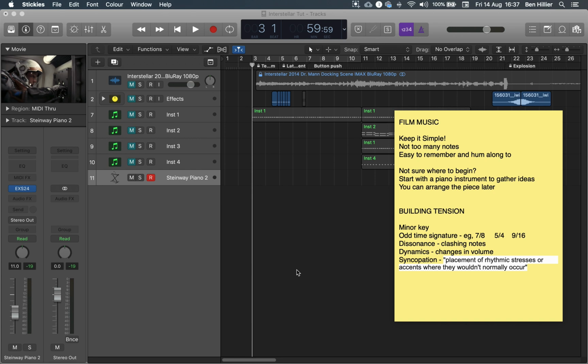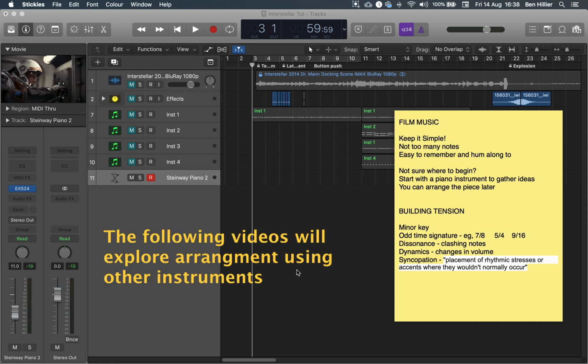If you don't already have some idea of the instrumentation that's going to be involved in the piece, then it's a good start just to use a piano. So for this example, we will be using a piano instrument only. Later on, we will explore how to arrange the piece using other instrumentation.